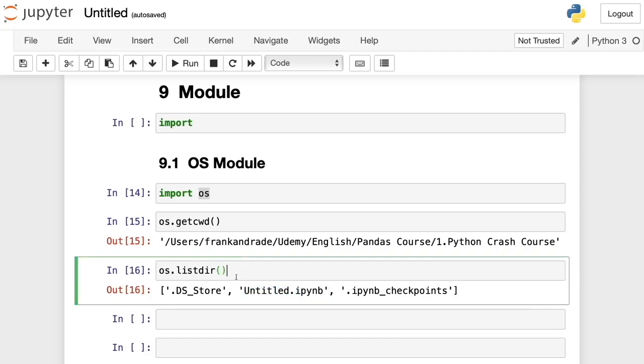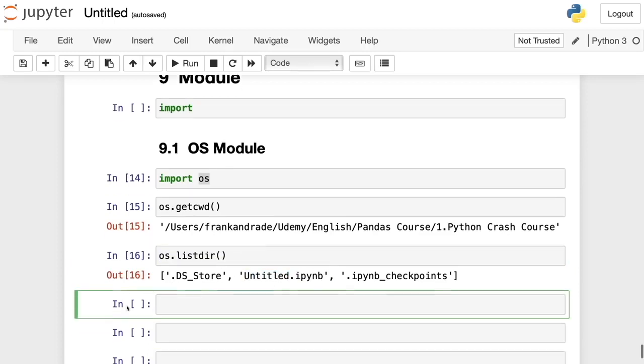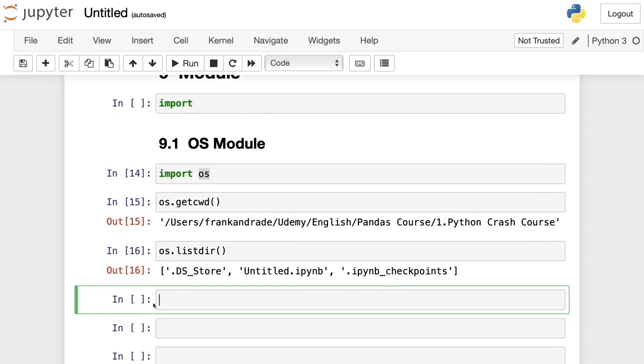So this is what the listdir does. It lists all the elements in the folder where this Jupyter Notebook file is located. And now let's see the last method, which helps us create a new folder. This method is called makedirs, and we have to write os.makedirs, and then parentheses. Inside the parentheses, we have to write the name of the folder we want to create. In this case, I'm going to name it new folder, simple as that.